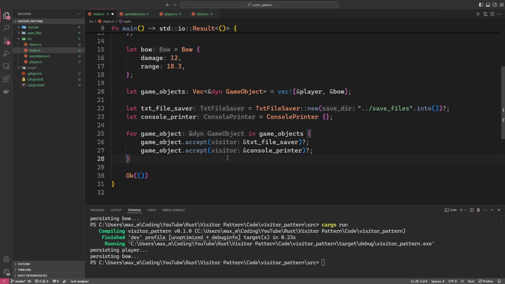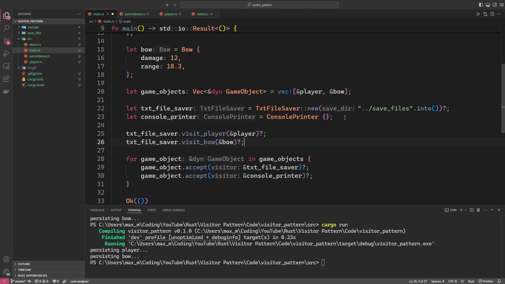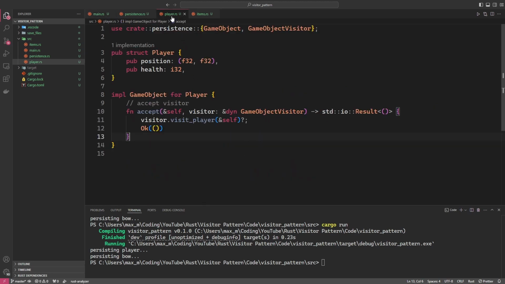Seeing how beautiful and nice the syntax is here with the loop, we can now finally understand why we did not want to have something like this, where we explicitly use our txt file saver to visit the player and visit the bow. Because this means we have to know what kind of struct or what kind of class we're visiting. We know we're visiting a player, we're visiting a bow, and we have individual functions to do so. Whereas if we go the indirection via the accept method, we can offload this burden of knowing what type we're going to visit to the type itself.